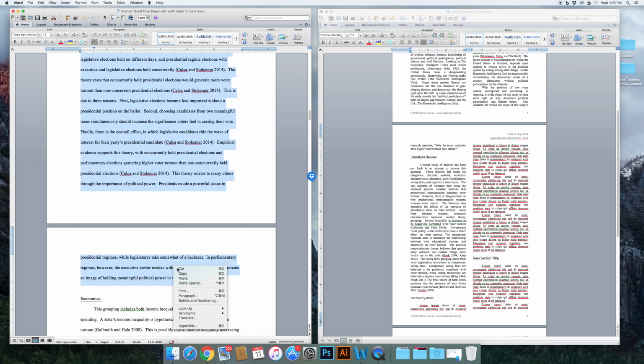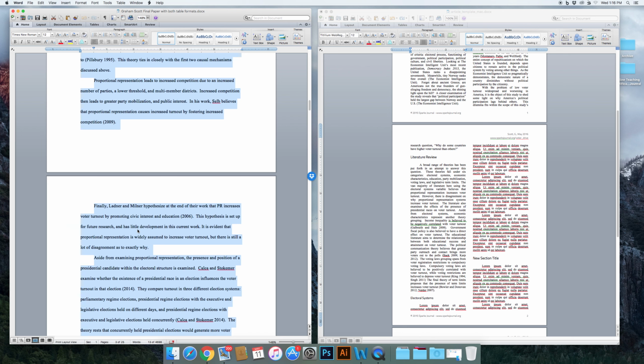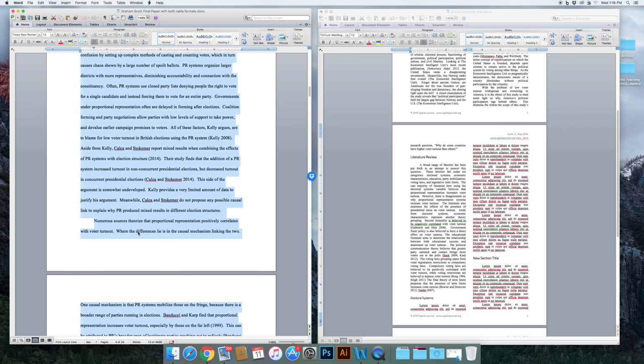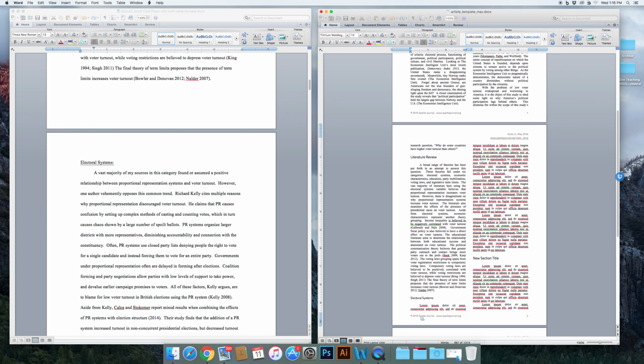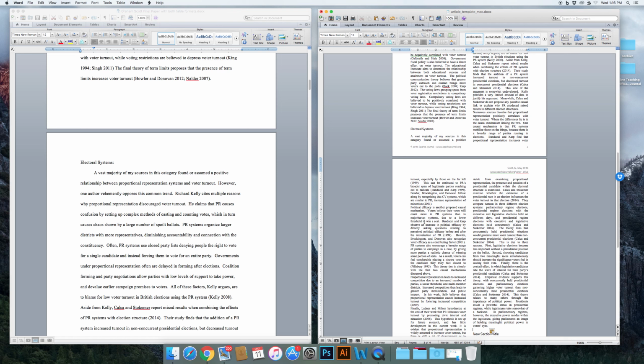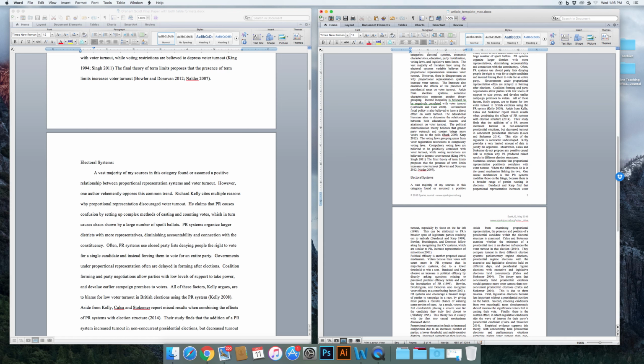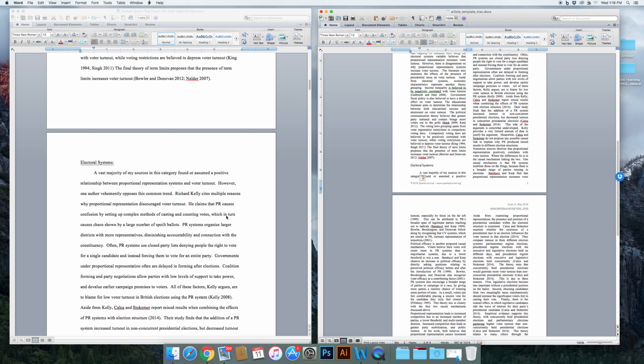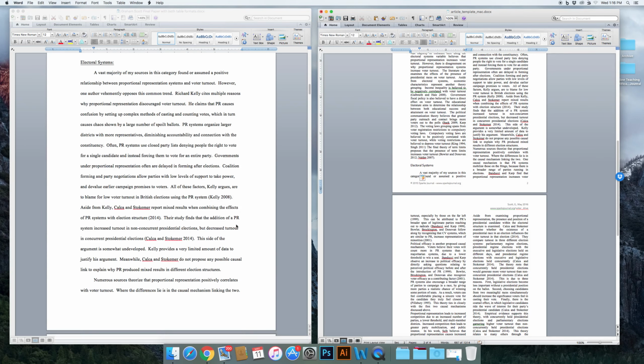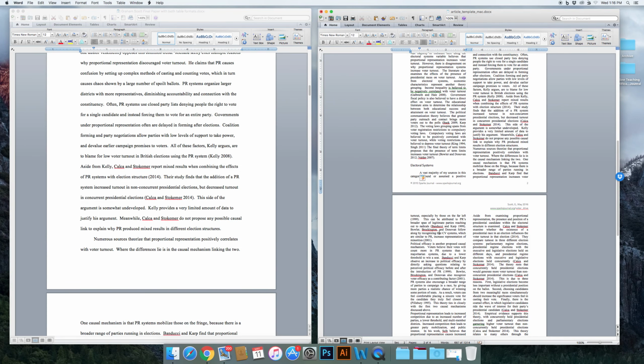All right, so this is 1, 2, 3, 4, 5, 6, 7 paragraphs. So paste and match formatting right at the top of there. And yeah, I lost my paragraphs. So the first one, a vast majority. Second one, numerous.